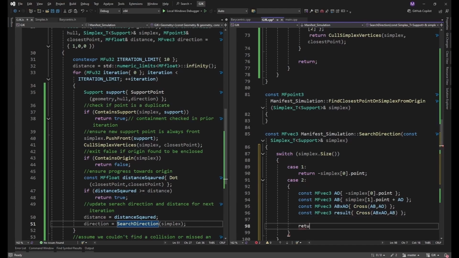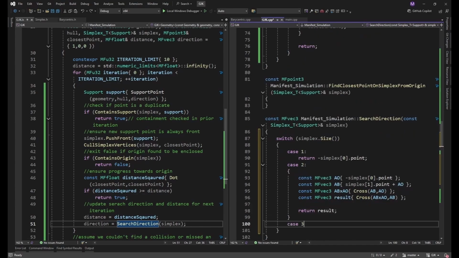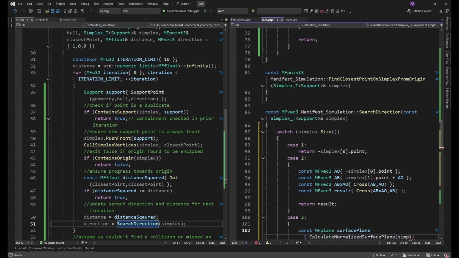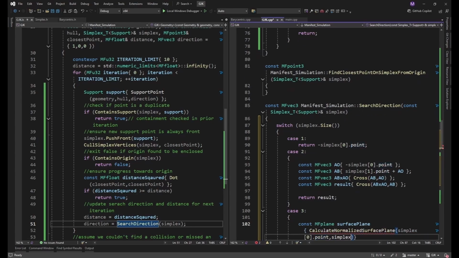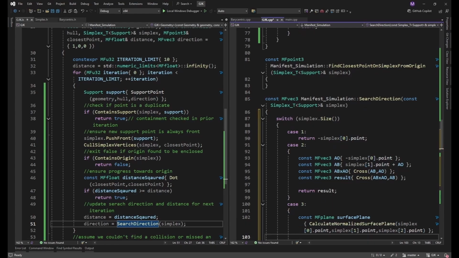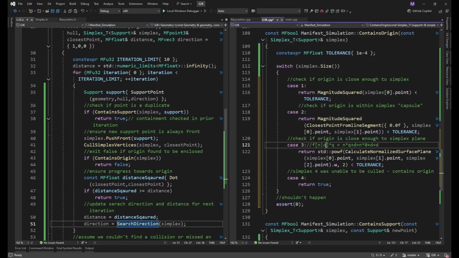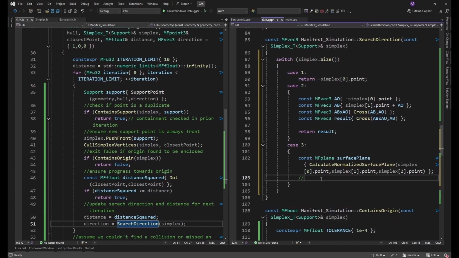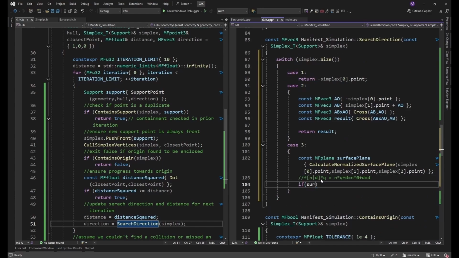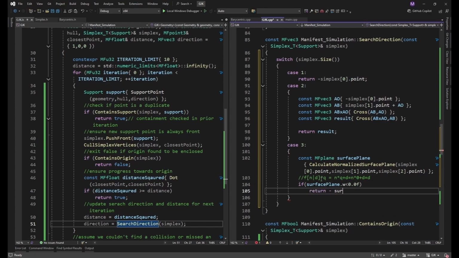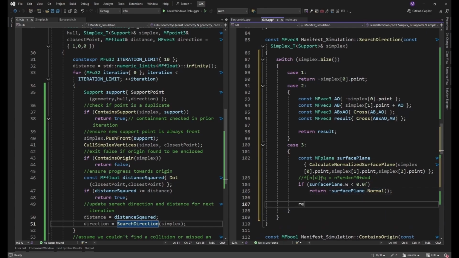And then in case 3, we'll just use the surface normal of the plane. However, we need to check if the origin is above or below the plane, and if so, we return the appropriate surface direction. And once more, we use the fact that we can just check the W component of the plane. And there will be no case 4 because we should never get to this point if we determine that we have a simplex of size 4.